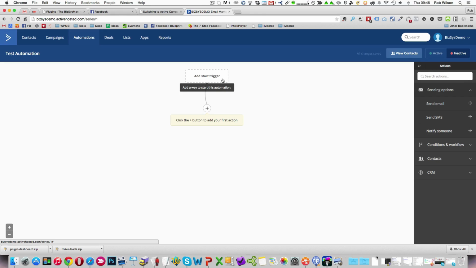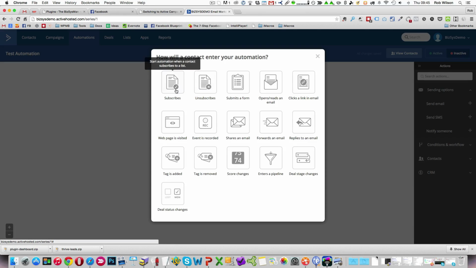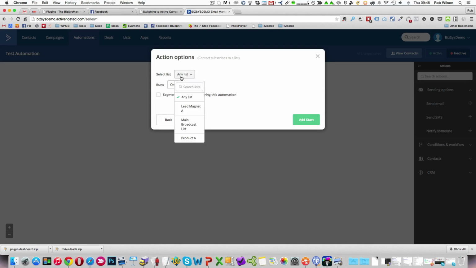So if you had a one-off follow-up sequence that you do after you talk to somebody on the telephone, for example. But let's just add one in again. So you could have done it on the first screen. You see something exactly like this. So it could be that you pick that they subscribe to a list. So let's pick the lead magnet.